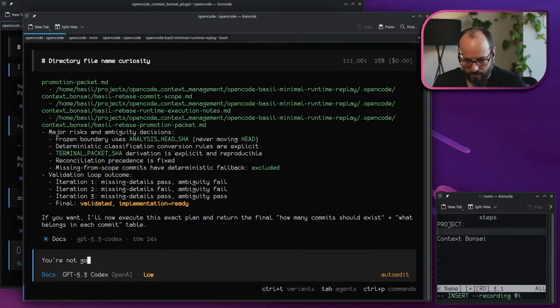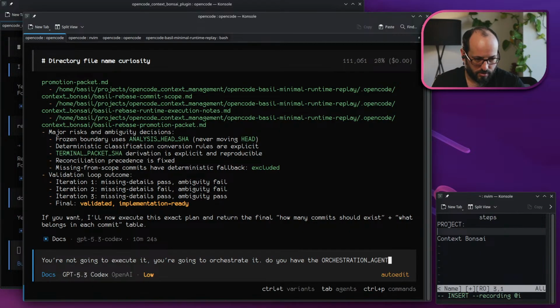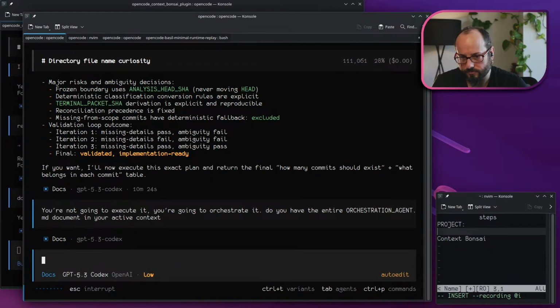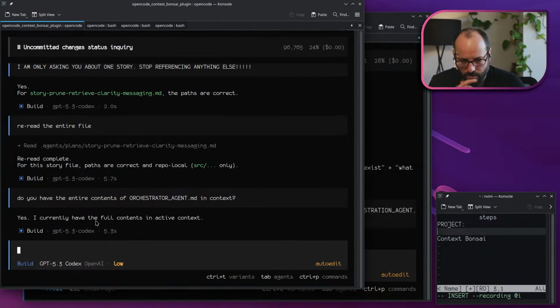You're not going to execute it. You're going to orchestrate it. Do you have the orchestration agent in the document in your active context? This one claims to have it. Let's see what happens if we say orchestrate the story.